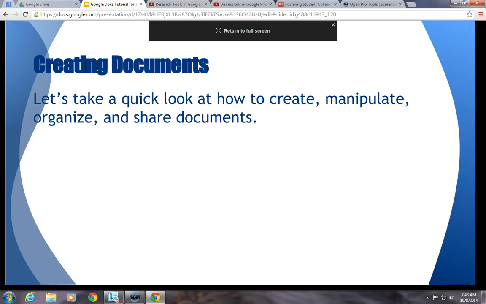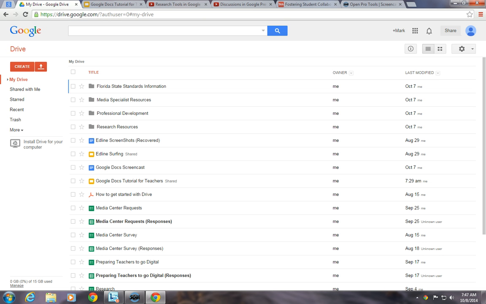So let's take a look at how to create, manipulate, and organize some. Okay, so this is what my Google Drive is going to look like, and this is what yours should look like too. The Google Drive is essentially a huge cloud of information where information is stored permanently, unless you decide to delete it. Again, you can access it from any device, and this is the basic overview of it.